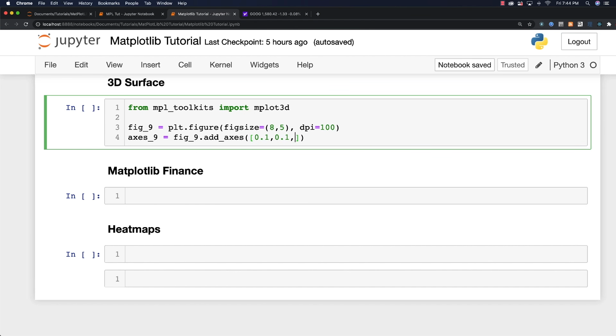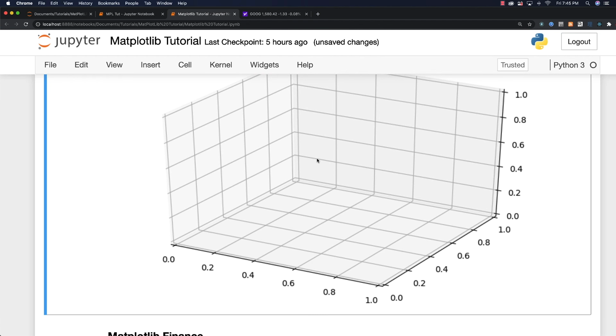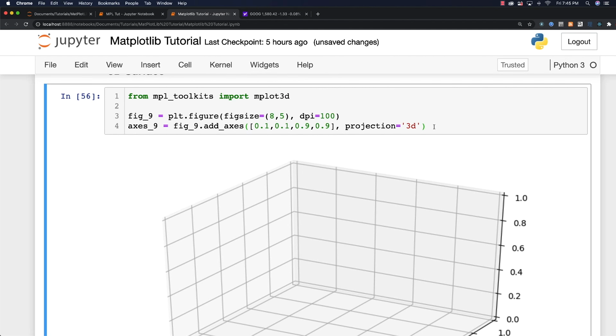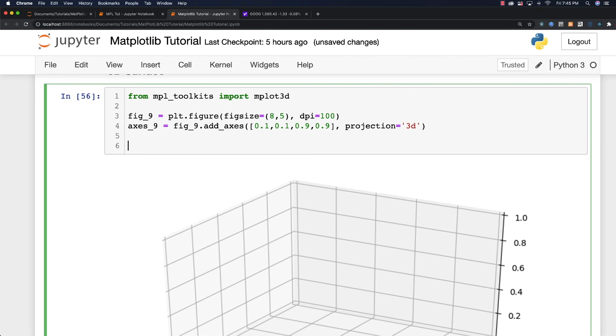Put a slight bit of padding on this, and this is the 3D part. You say projection is equal to 3D, like that. And you can see it created our 3D axes. And I'm going to create a whole bunch of 3D plots so you can see a whole bunch of different ones. So let's say we wanted to create a 3D scatter plot.